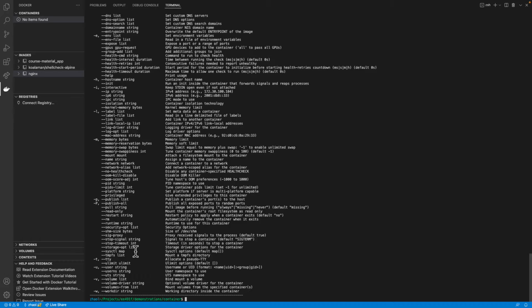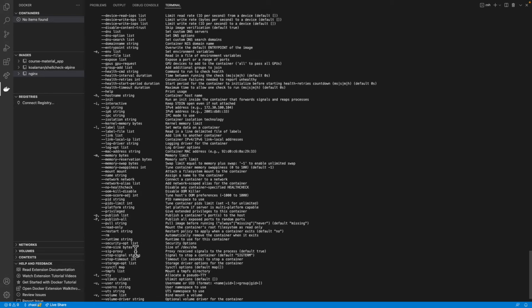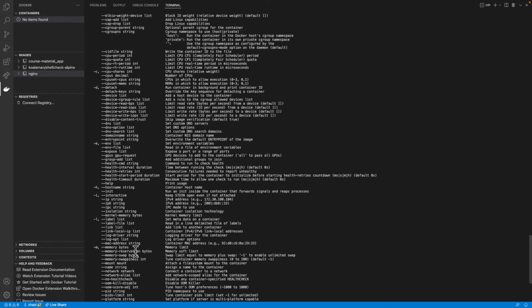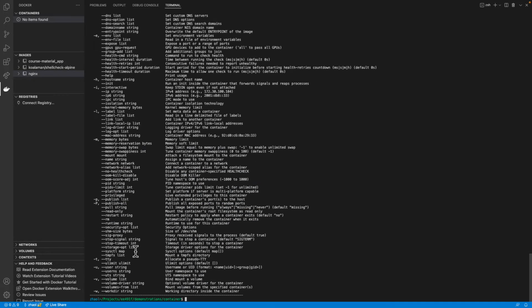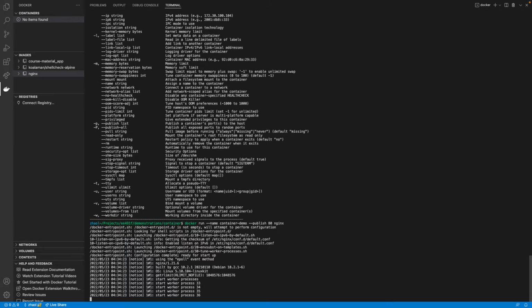Interesting. Oh, here it is. It's not port, but publish. It's the long version of the syntax.